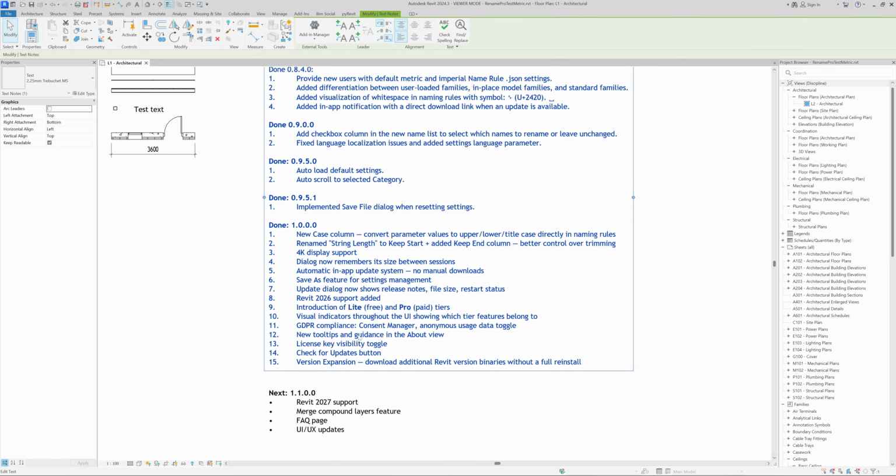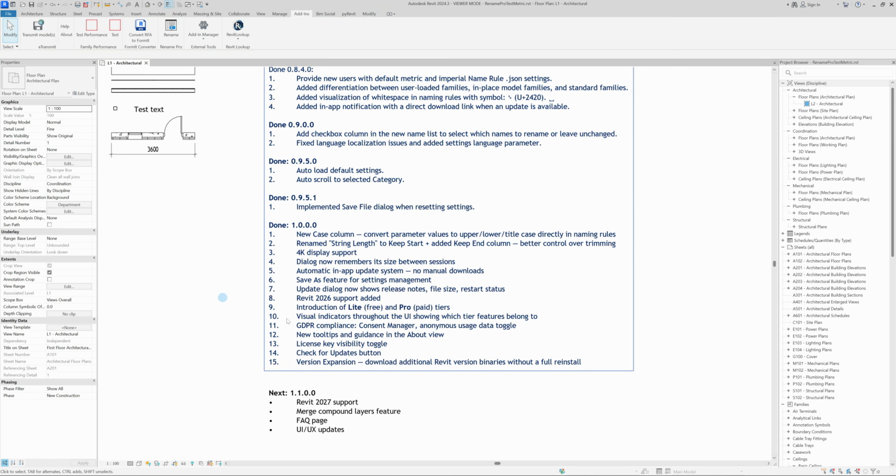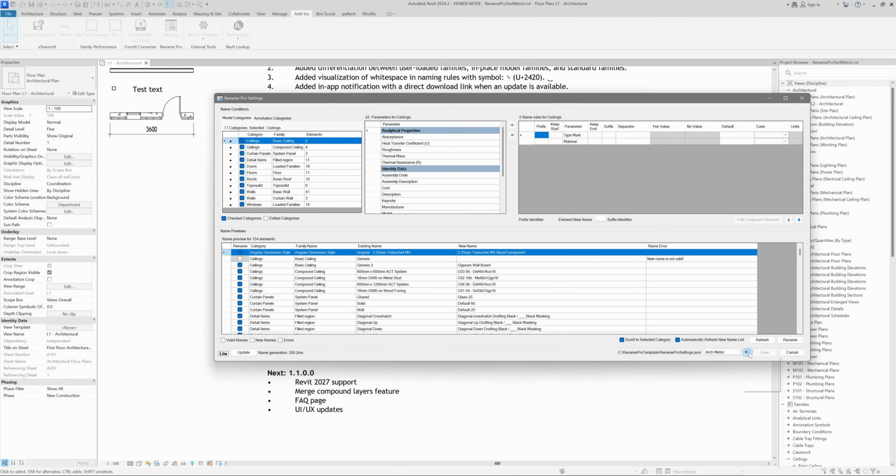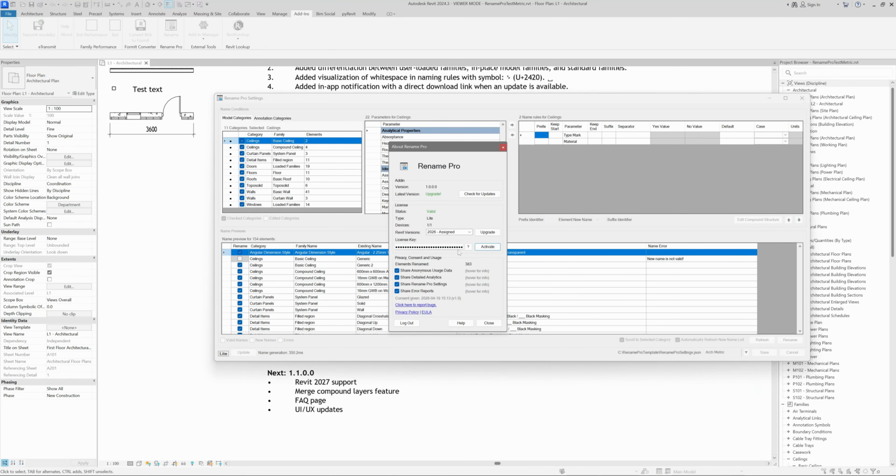Okay, so new tooltips and guidance in About You. These are the tooltips I showed already. We also have license key visibility toggle. So by default, it's here. You see it's invisible. If you click this button, it's going to show the key.